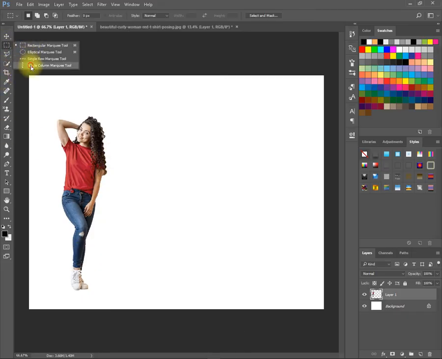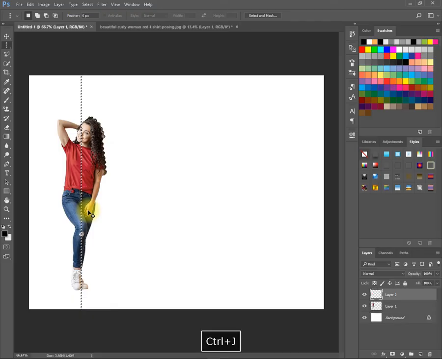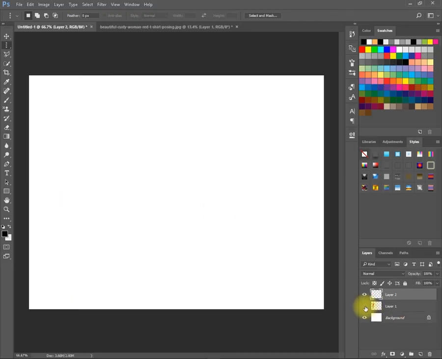Now choose Single Column Marquee tool. Now click on model to select like this. Now press Ctrl+J to make a copy. Now press Ctrl+T to transform.